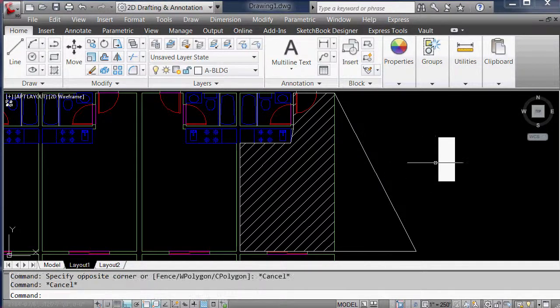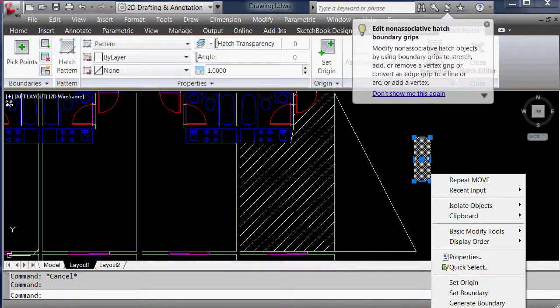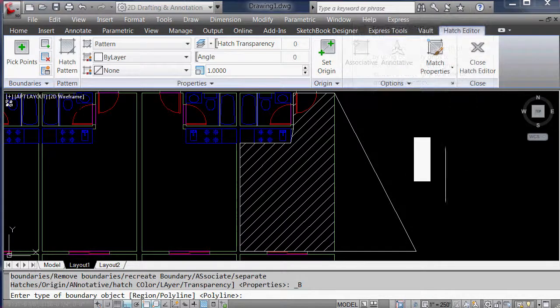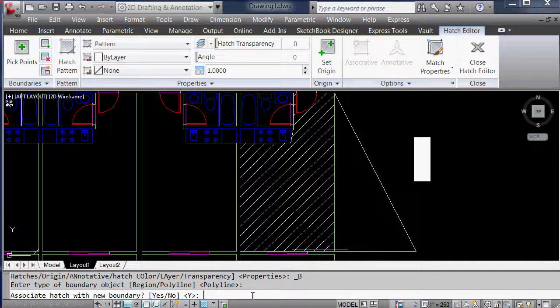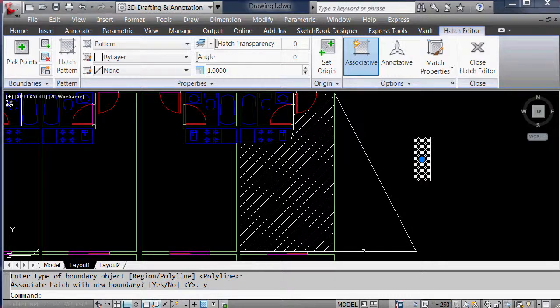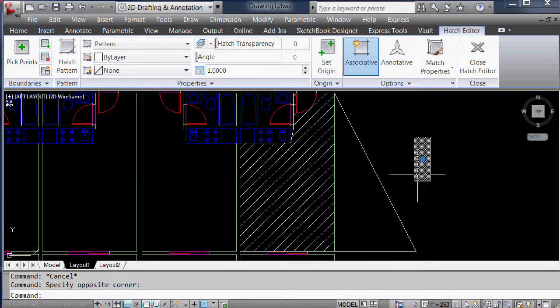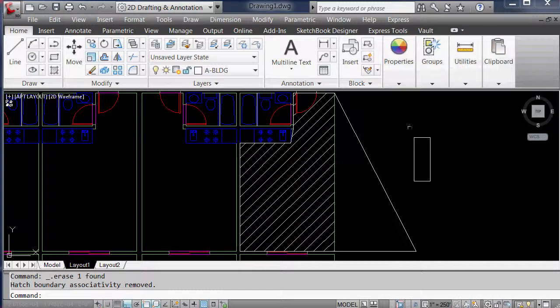Okay, now I'm going to move this back in, and I'm going to right click, and let's go back over here. I'm going to recreate the boundary. Okay, I want polyline, return. I want to associate it, yes, and return. Okay, delete. Okay, there we go. Finally worked. Now I have the little hatch, or the border associated with it again. Remember, I erased it. I then recreated it, and now it's there.